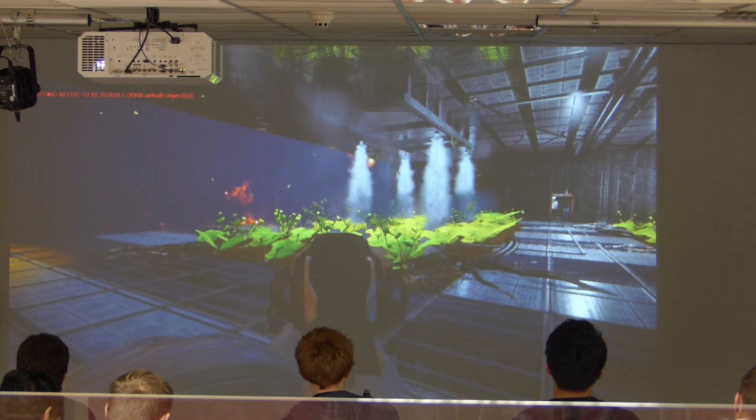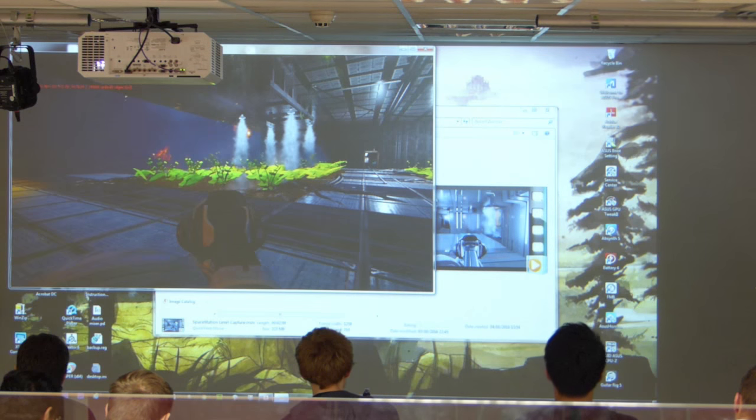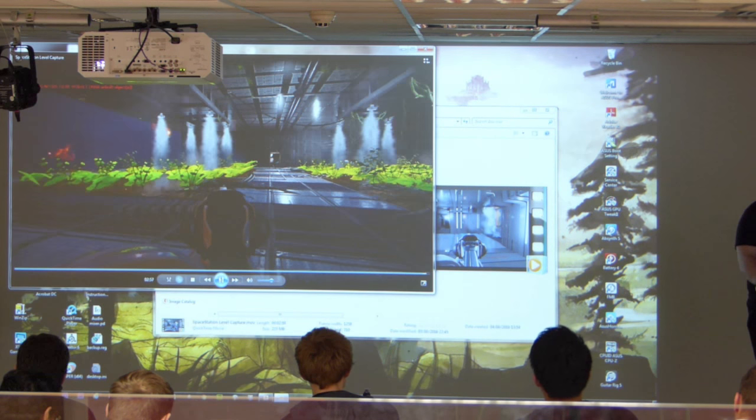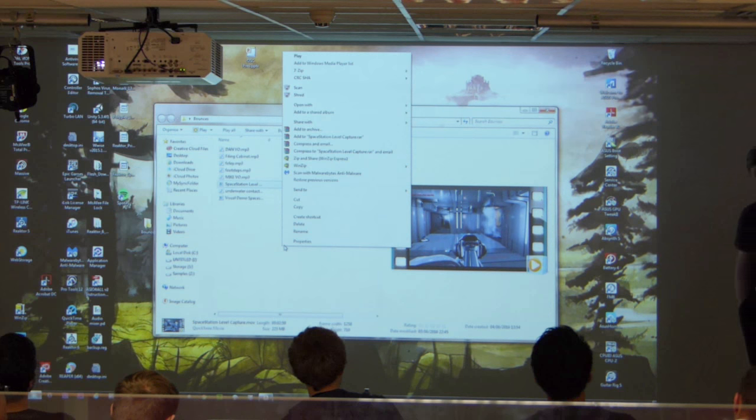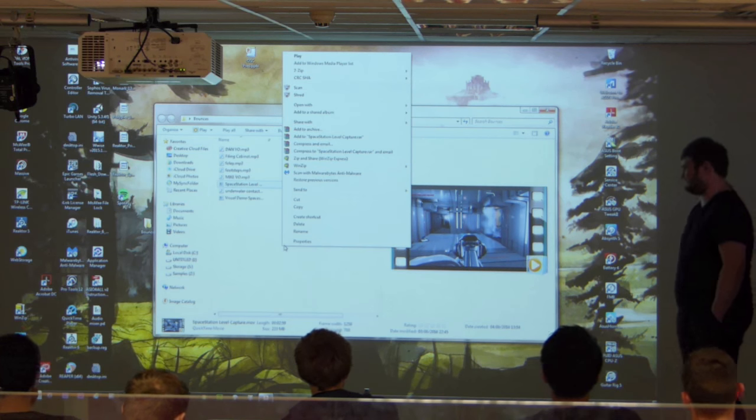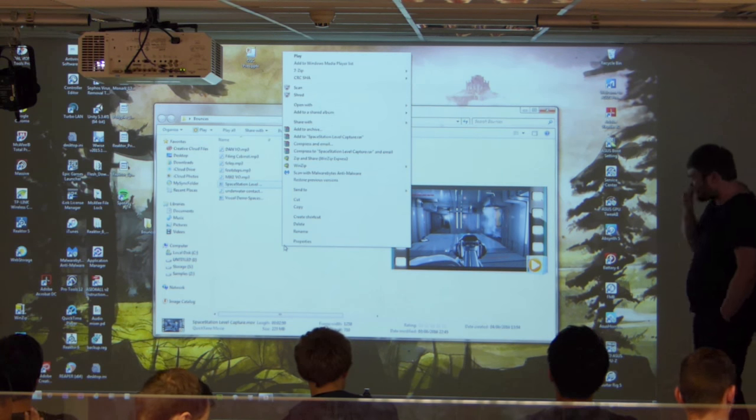Yeah, there you go. There was quite a lot of latency there for some reason. I don't know what that was about. But yeah, that is the level.